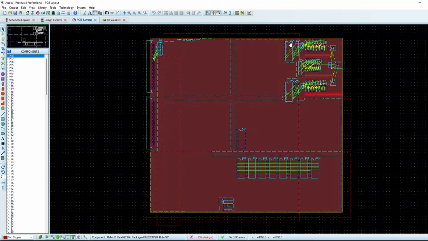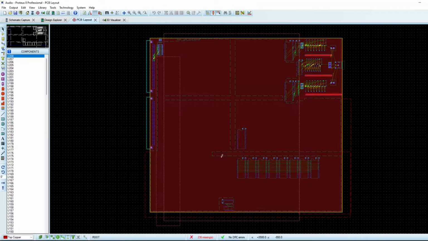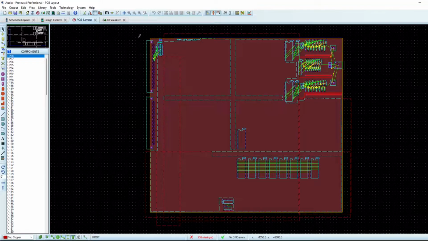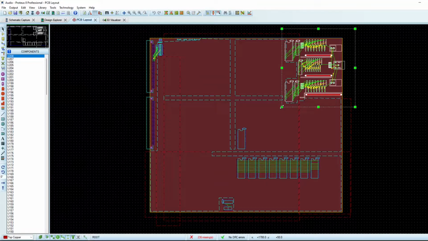It's almost 33 centimeters, so 330 millimeters, approximately square. So it's a very big board. You can see up here in the top right encompasses the digital to analog conversion portion of the board. It's isolated from all of the other portions.